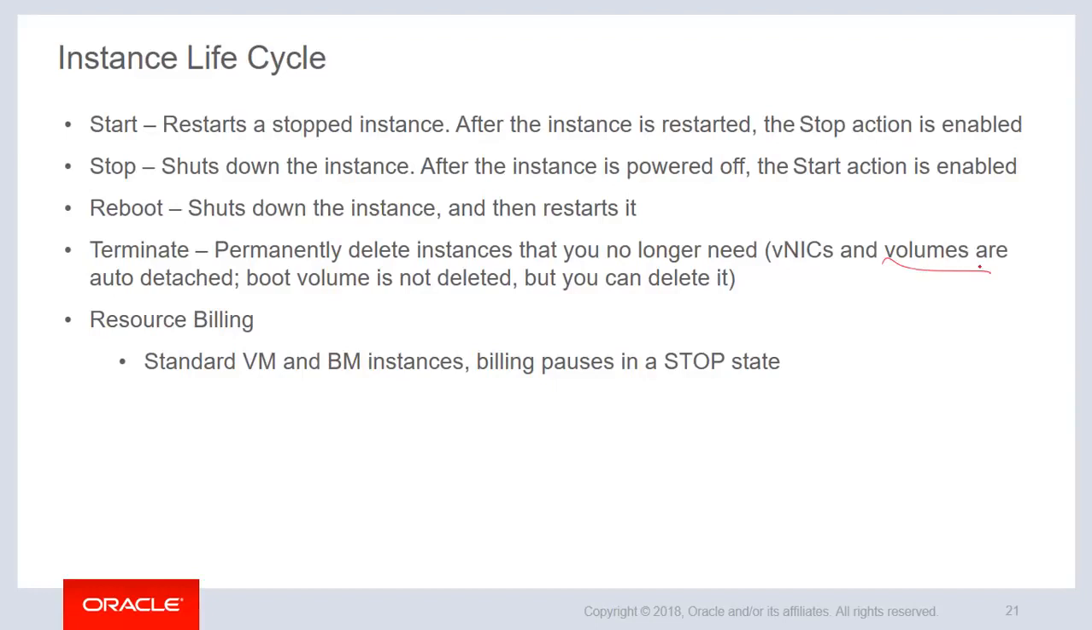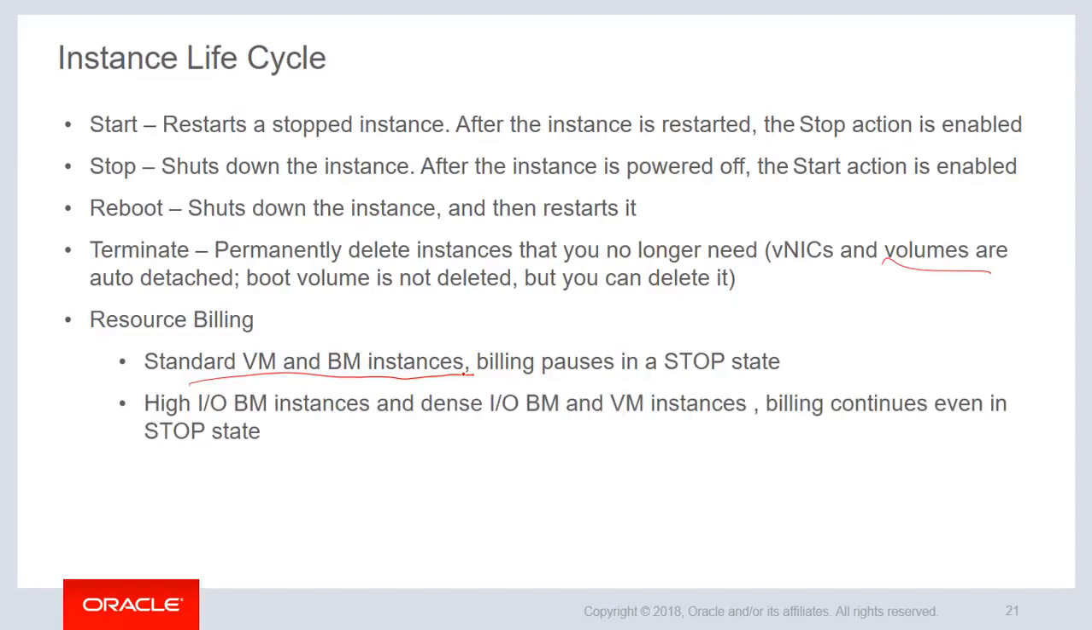When you stop an instance, for the standard VMs and the bare metal instances, you don't pay anything. The billing pauses because they have no locally attached disk, and everything boots from a remote boot disk, so you really don't pay for any billing. But for high IO bare metal instances and dense IO bare metal instances and VM instances, billing continues even in the stop state, because these again have local storage. So even if you stop the instances, you still are paying for these instances because of the presence of the local storage. So with that, we covered a lot of ground.